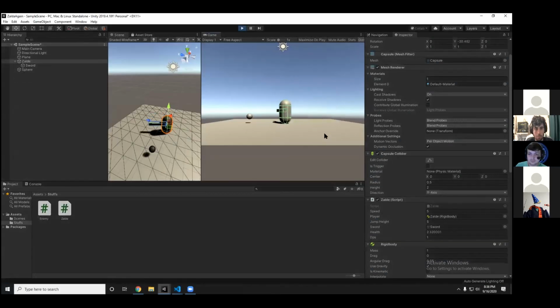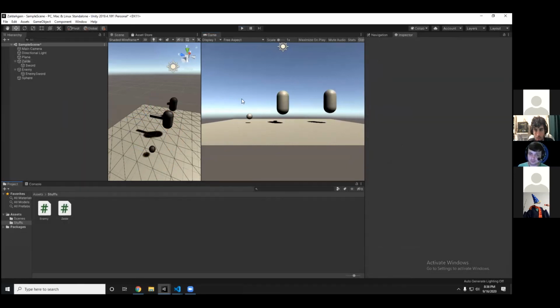Bada bing, take damage, kill him. Health is at 2.3, and we walk over to the health item. It disappears. Our health is set back to 3. Right there, we have working mechanics.